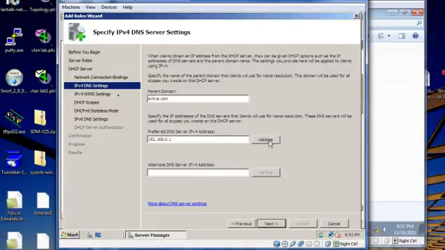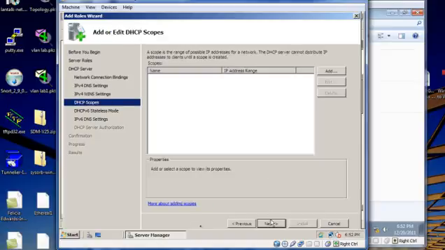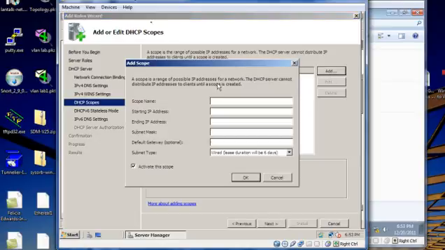Okay, we are going to validate this here. It is set. Okay, now we are specifying IP version for Win server settings, and we are leaving this on default. Click next. Okay, now we click on add. So this is add scope.